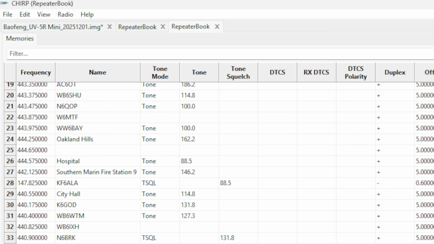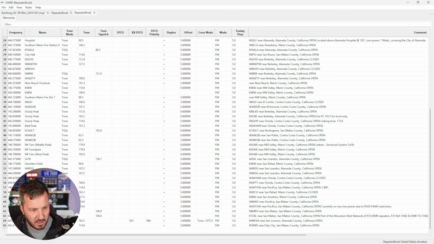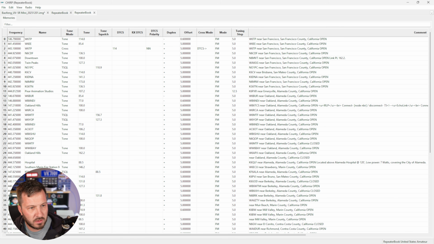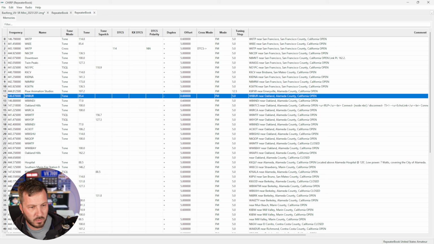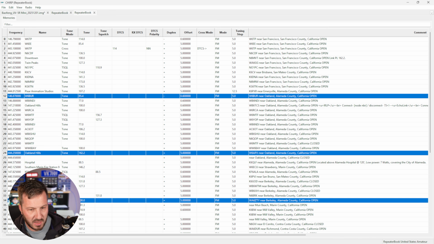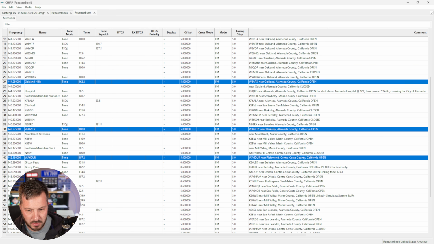So there's 3 here, Grizzly Peak. You can see there, a couple there on 2 meters, one here on 70 centimeters. I'm trying to think of the repeater that I actually used when I was there. But you can go through here and you can select the ones that you want. Say I'm going to select that one. I know I'm going to be there. I know I'm going to be there.